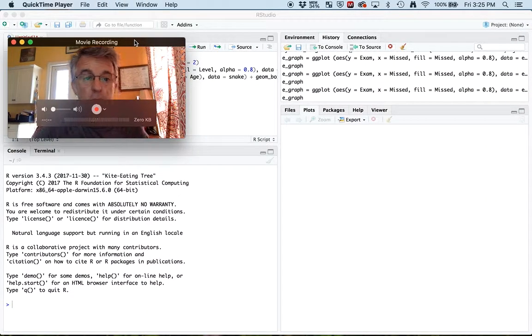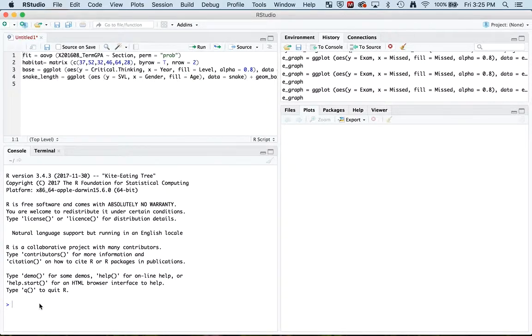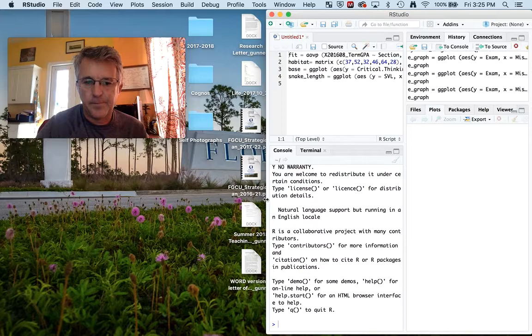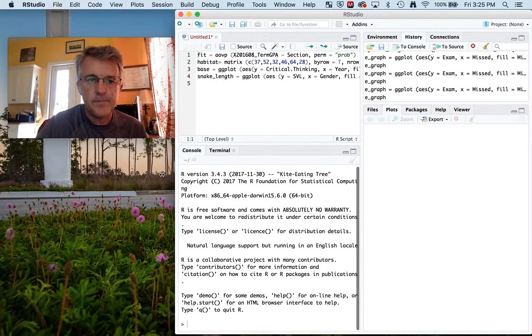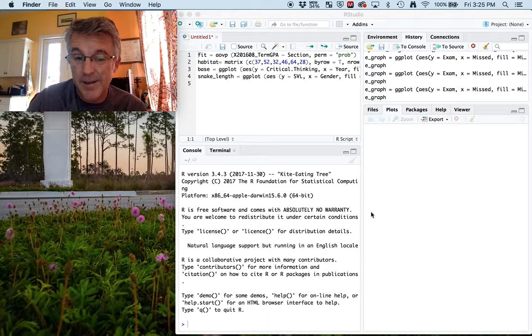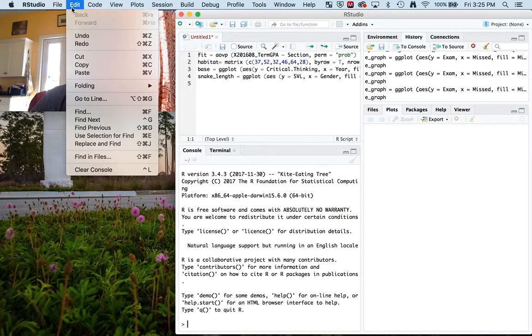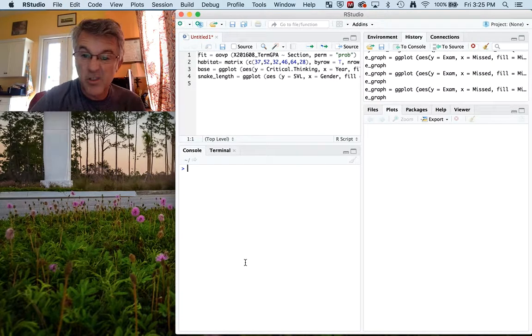I'm going to move myself up here. Okay, there are 3 main windows that I tend to use. Some people use something called the source. I always use the console, the history, and then plots, packages, stuff like that. So just like before, I like to clear off that screen. You go to edit, you can find clear screen, and it's the same basic apparatus.